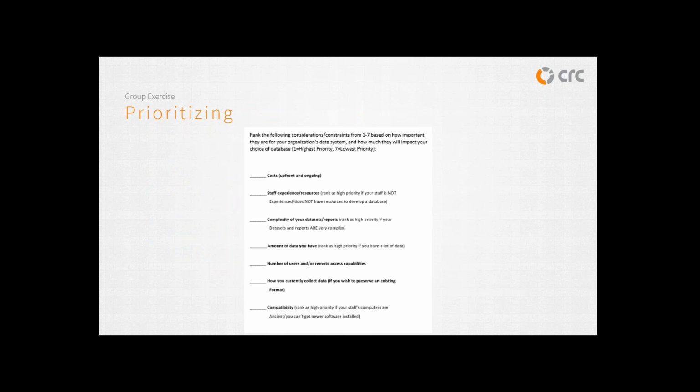Okay, so we're going to do a group exercise. You should have on your sidebar a document called Prioritizing that you can download, and it's going to look like what you see on your screen here. It has all of the things that I just went over: the cost, staff experience, complexity of data sets, amount of data, number of users, how you collect data, and compatibility.